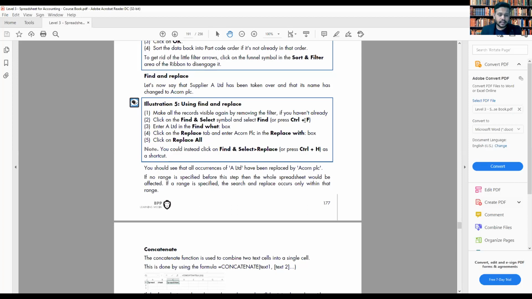If you want to find something, you can just press Ctrl F, the way we do Ctrl C for copy and Ctrl V for paste. Ctrl F, then a new window appears for find and replace. Enter A Limited in the find what box. There will be a box called find what, and there I'm going to write A Limited. Click on the replace tab and enter Acron Limited in the replace with box. So all the A Limited I want to change to Acron Limited, and click replace all.